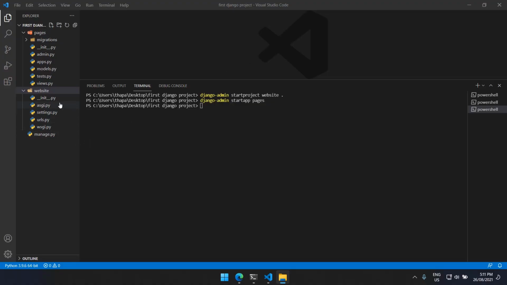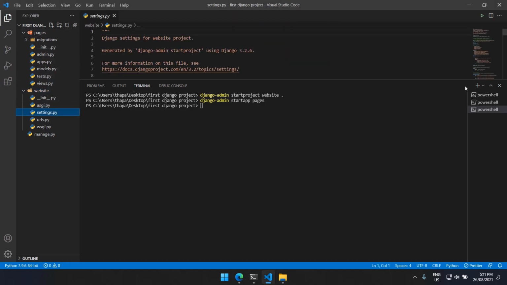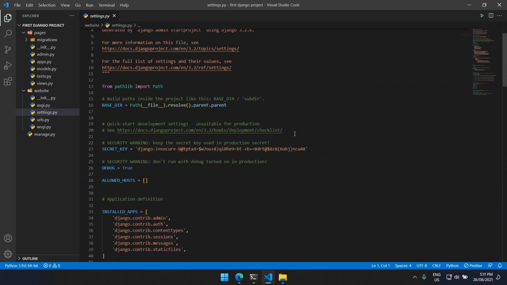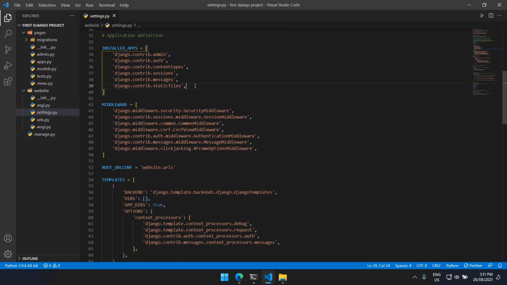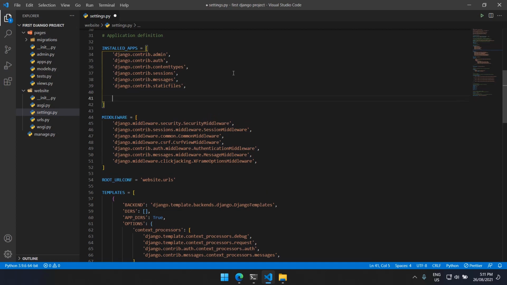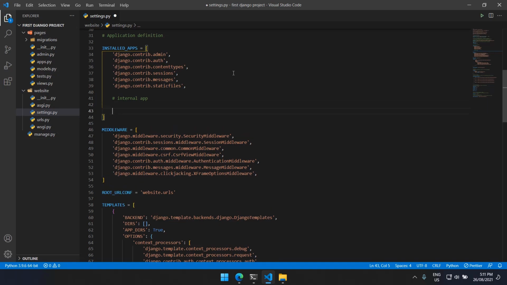Now let's go to our settings, which will be under website, and if we go to INSTALLED_APPS, we have to add our app, which is the internal app, and then the app name. Here our app name is pages.